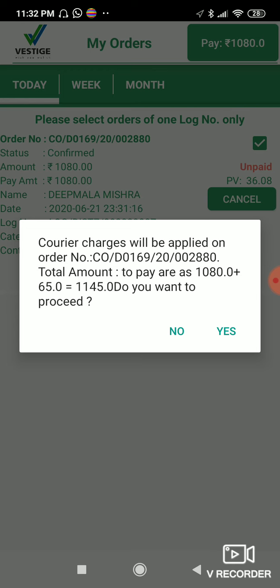It is asking that, since you have ordered product worth rupees 1080, rupees 65 will be added as a courier charge. Friends, I will remind you here, if you are ordering your product more than 1600, there will be zero courier charge. The product will be delivered free of cost at your doorstep. But since I have ordered only for 1080, it is less than 1600, so I'll have to pay rupees 65 as a courier charge. I accept it, so I click on yes here.